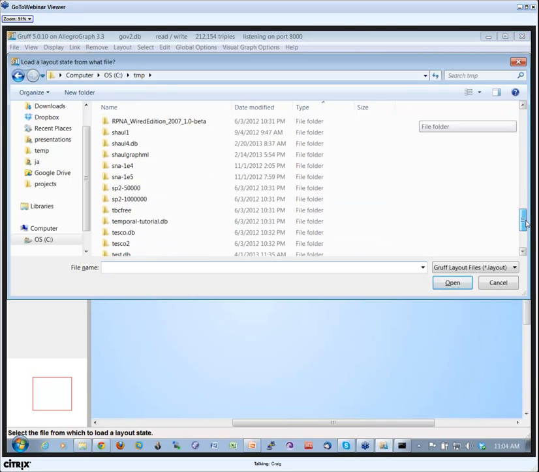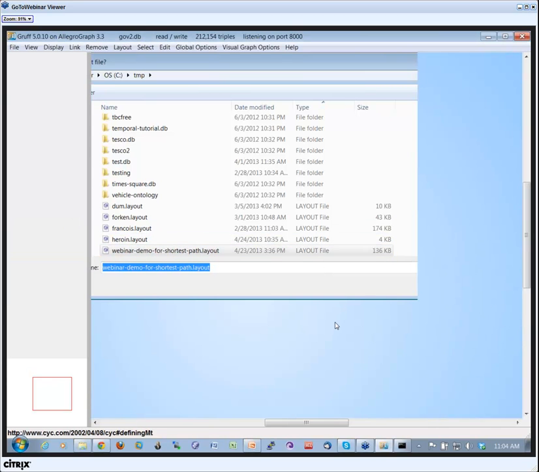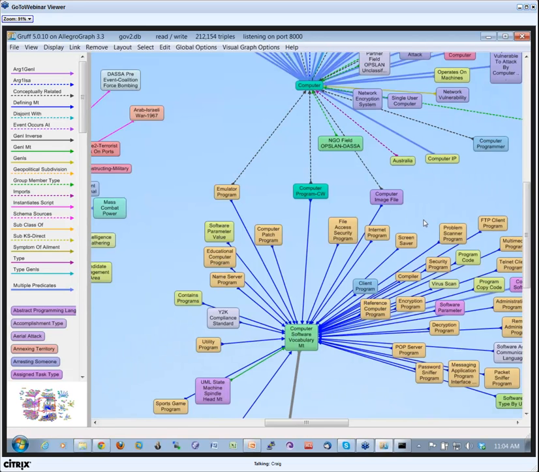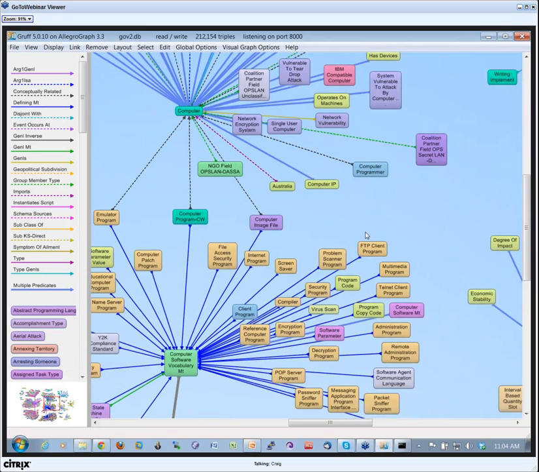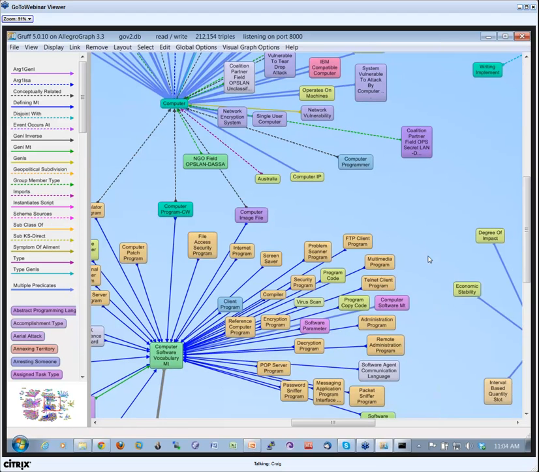There's the layout here. Okay, so here you see a part of the database with an ontology for the government and terrorists, etc. So you will find, for example, a coalition partner, and something like economic stability in this particular graph.